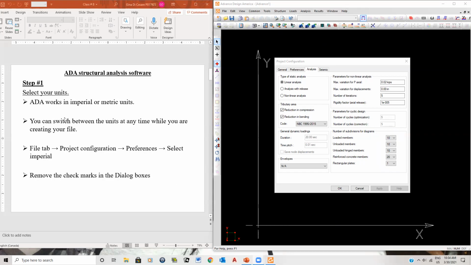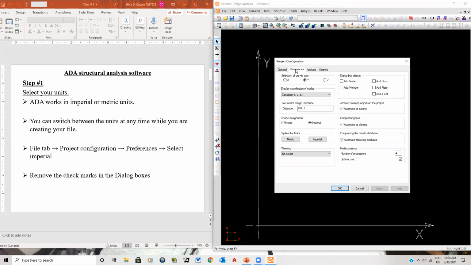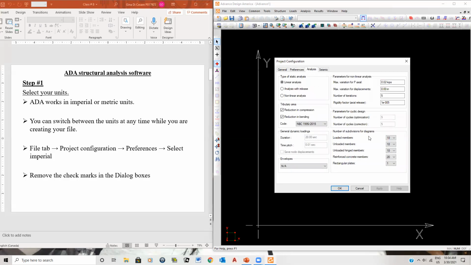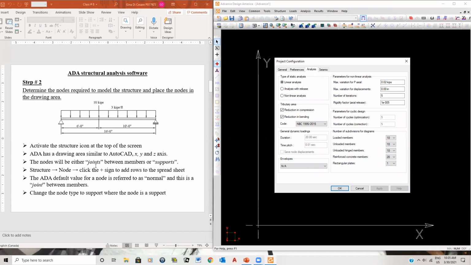Okay. So now, ADA works in imperial or metric. You can switch between units at any time when you're creating the file. I'm going to be sending you this PDF, so it'll help you remember what we're doing. You go to the File tab, Project Management, Preferences, select Imperial, and then remove the dialog box checks. And we've done that already. Like I said, I didn't explain that, but I want you to understand what this represents.